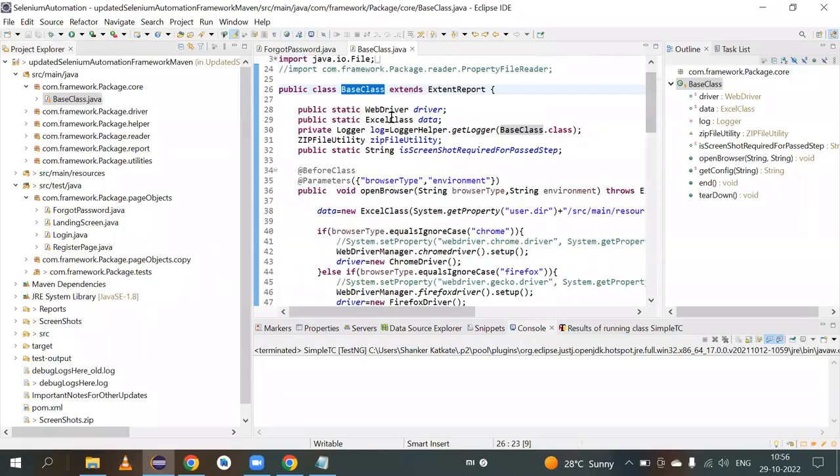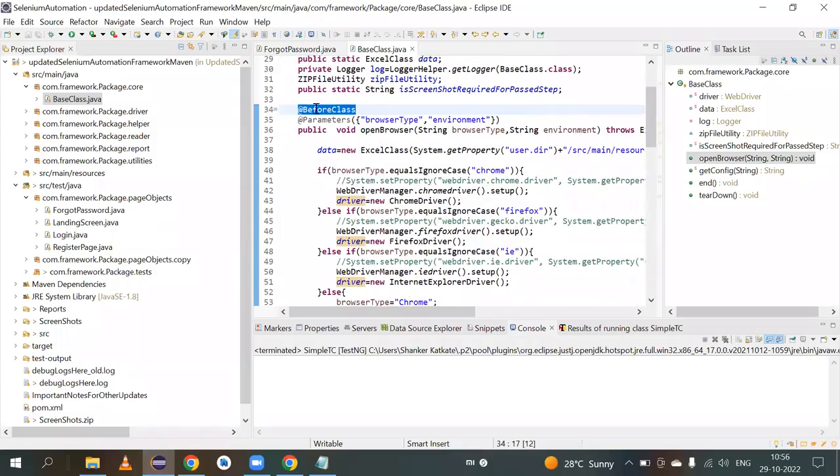If you go through it, you would understand that they have declared a public WebDriver, and the WebDriver name they have given is driver. They have used @BeforeClass as an annotation, which is TestNG that we have already gone through, right? So this BeforeClass opens the browser. For opening the browser they have given one annotation, and this method opens the browser based on what parameter we pass.